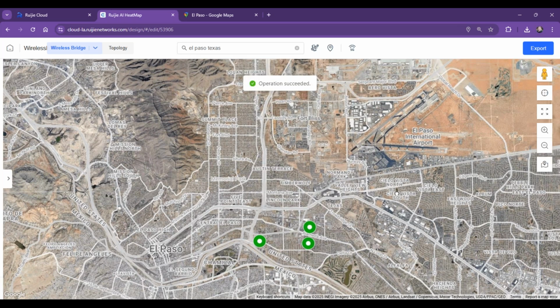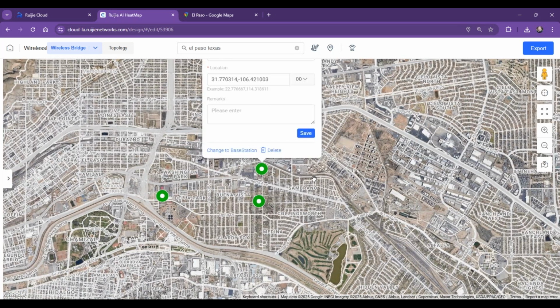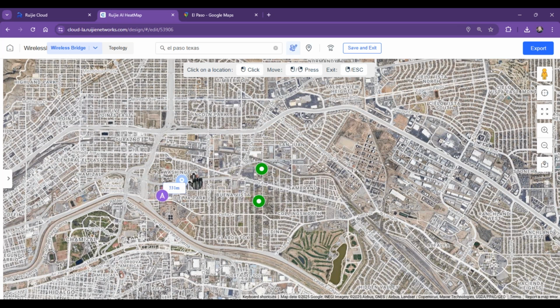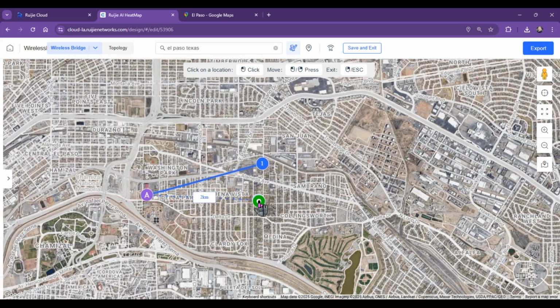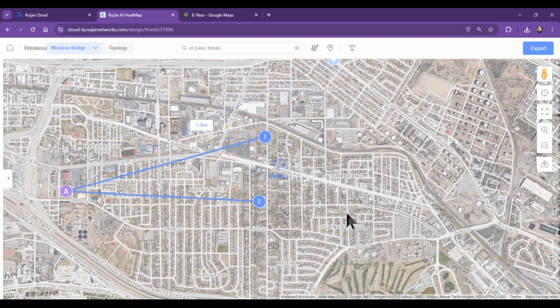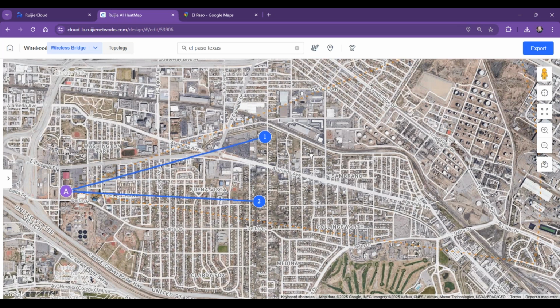And that's it. When we're ready with our point, we just have to click on Add Bridge. Click first on the base stations. So click here and click on the other point. And when we are ready, just click on Save and Exit. And that's it. Very easy.